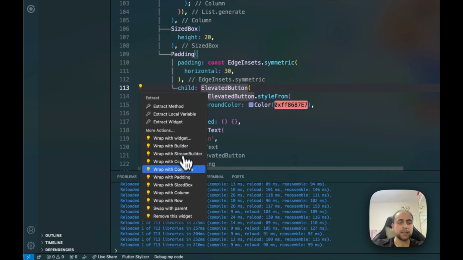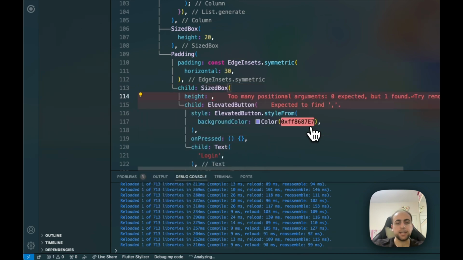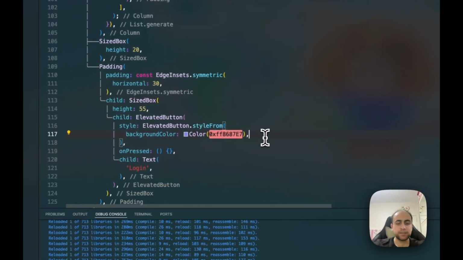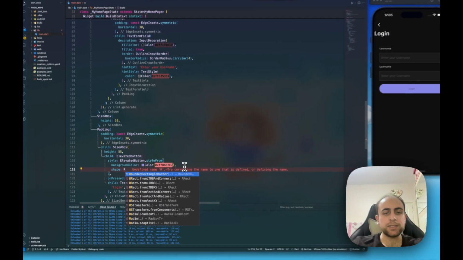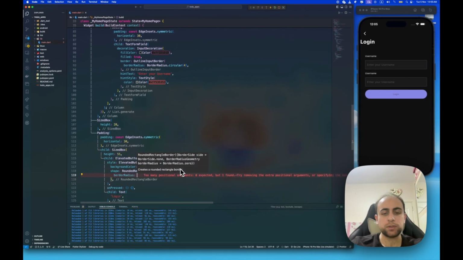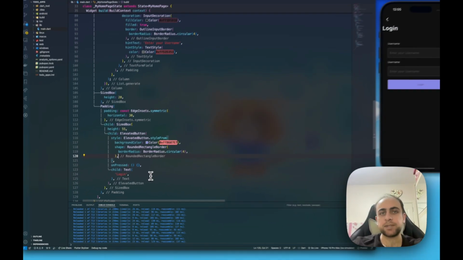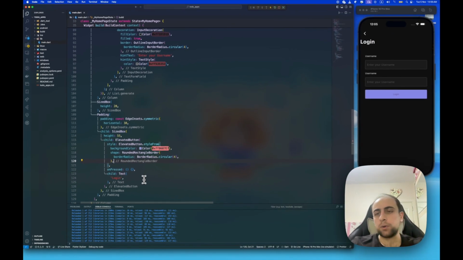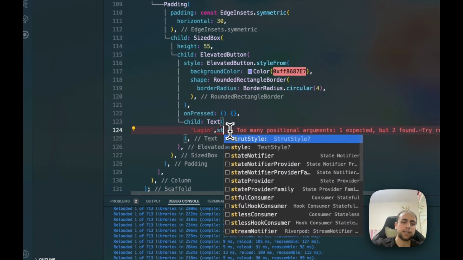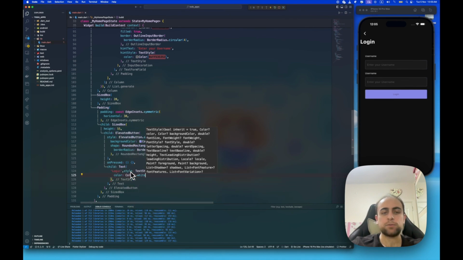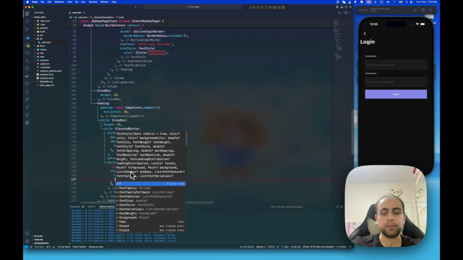At the same time I will add the size box, and this size box I will give it a height 55, and inside this we give it a shape. Around this shape is the border, to change the border radius. Border radius is 4, and then give it a refresh. It changes the same color for these borders. So we need to change the color for the text.